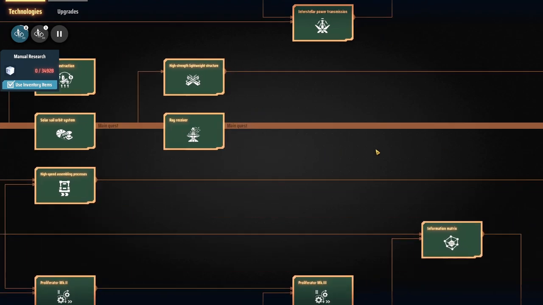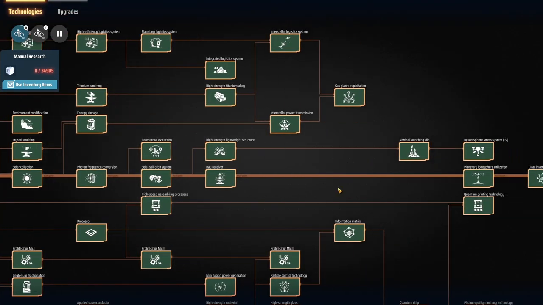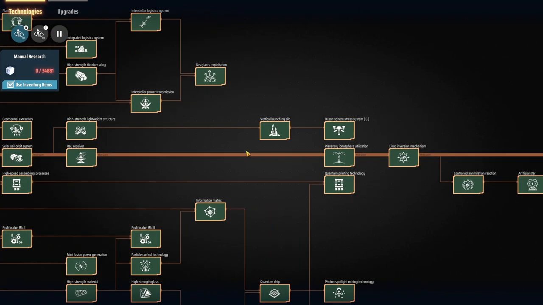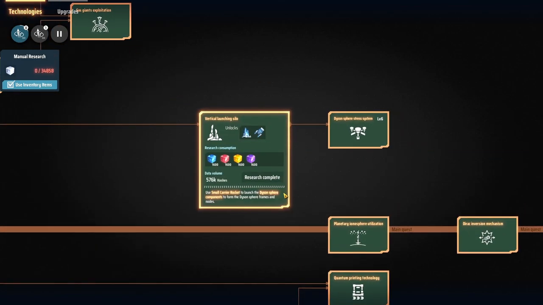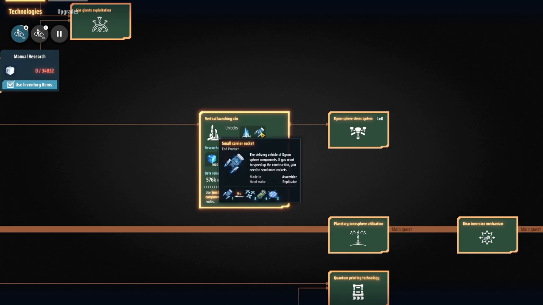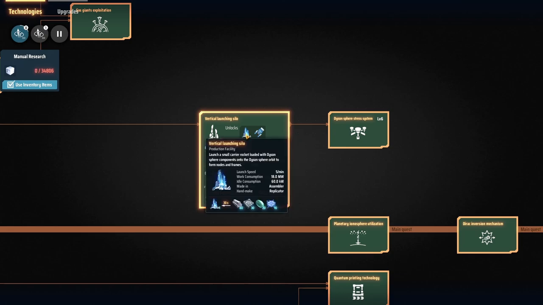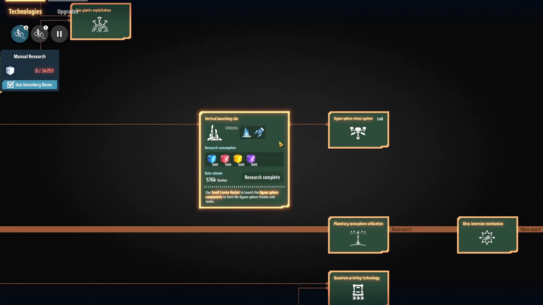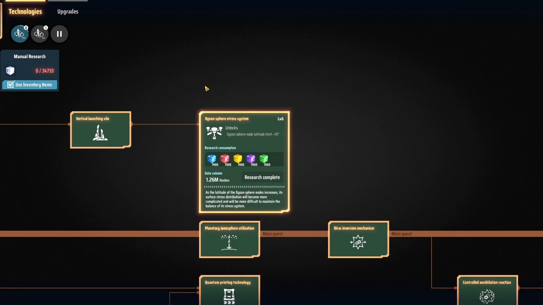And then after we unlock ray receivers, it's probably going to take a little bit of a break from the sphere and the swarm, and we're going to go to the vertical launching silo. So here you're going to need a constant stream of rockets going into the vertical launch silo, and this will create your Dyson Sphere. You'll also need a couple of these researches, the Dyson Sphere Stress System. You're going to only be able to start with a strip around the equator of the sun, and then as you unlock more of this, you're going to unlock more latitude, so you can build your sphere bigger and bigger.